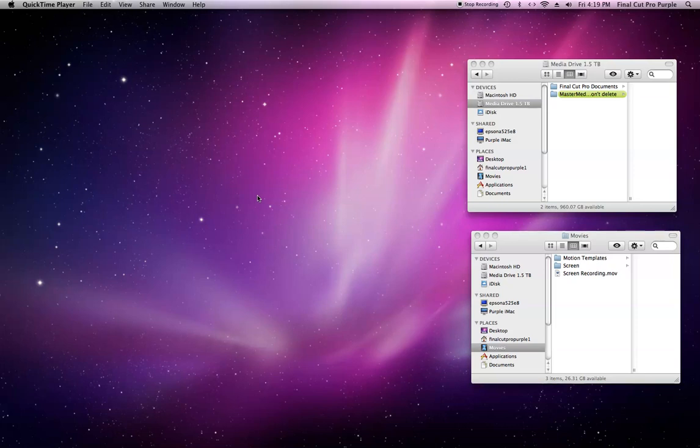I wanted to share with you today what I learned about Final Cut Pro X and the way it manages its media and project files. I have my two Finder windows.